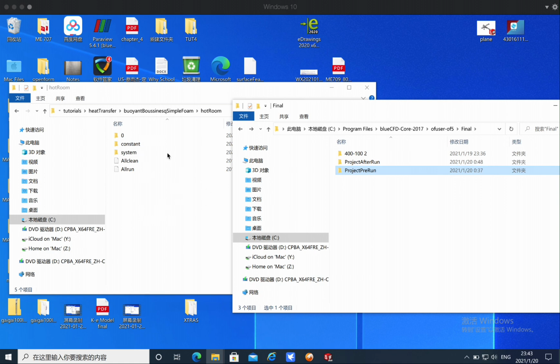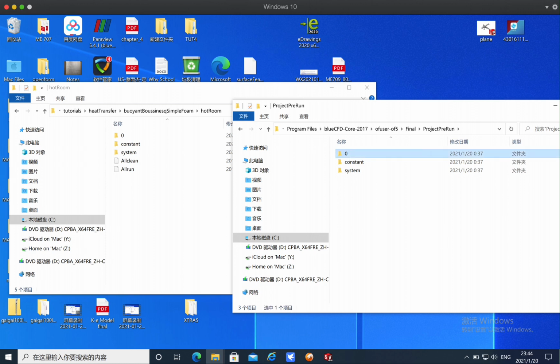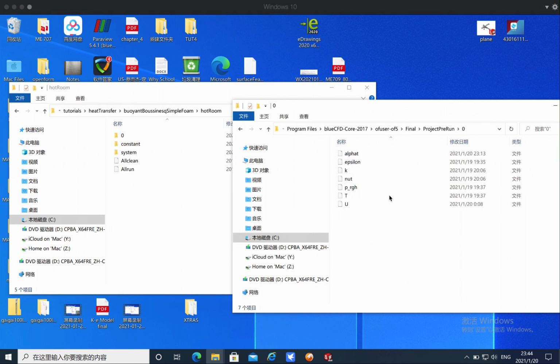At the beginning, we can copy these files and paste them into a new folder and define it as our pre-run file. So let's open it. In the pre-run file, we can see these three folders: the zero folder, the constant folder, and the system folder. Now let's open the zero folder. In the zero folder, we can see all the initial conditions: alphat, epsilon, k, nut, T, U.